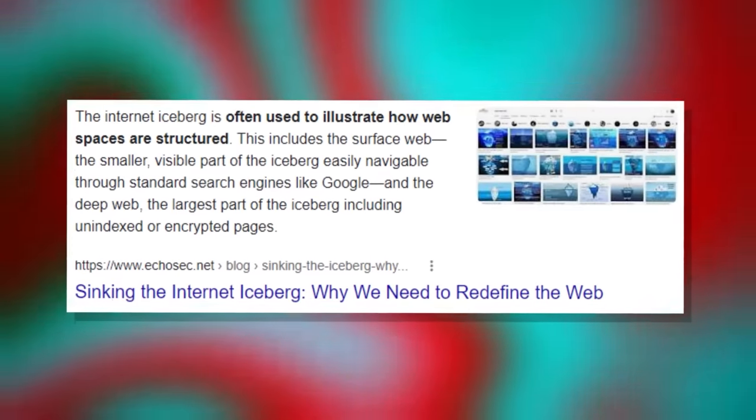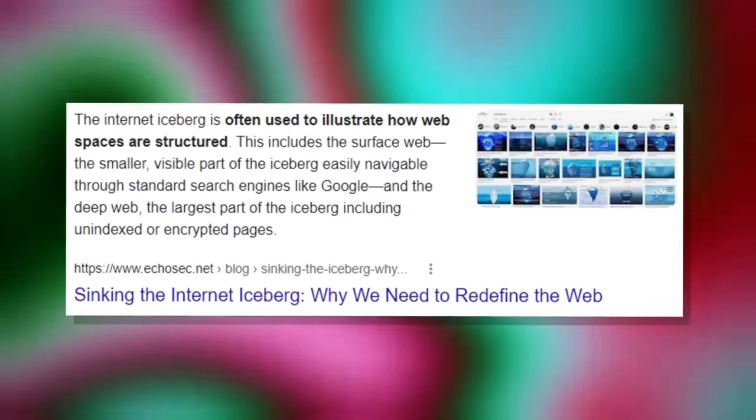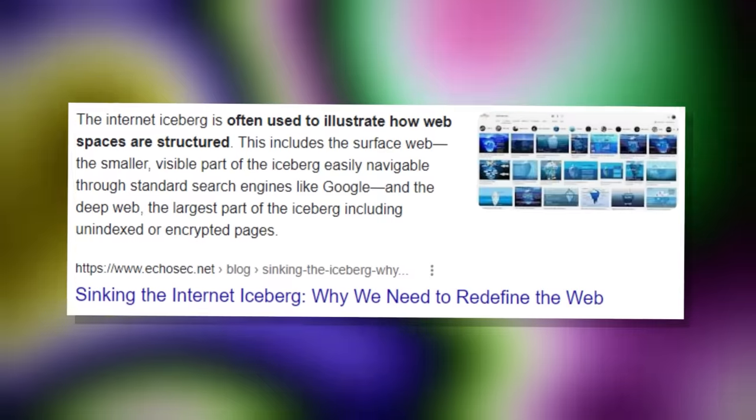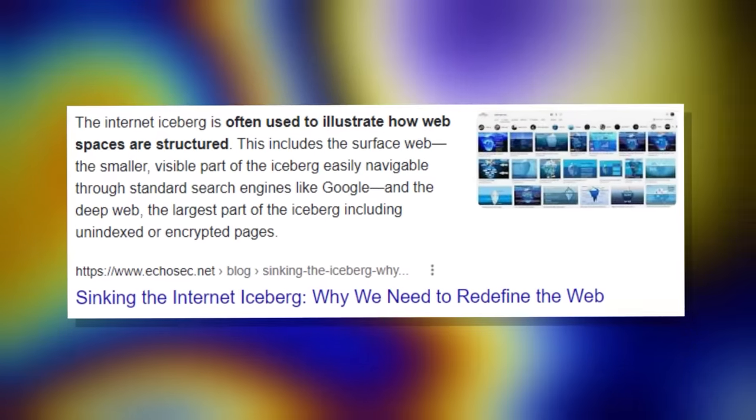So as you've probably worked out, I'm not a geologist who's going to explain to you the life cycle of an iceberg and how they are rapidly declining because of climate change ravaging this planet. Instead, I'm going to be an internet expert, I guess, because I'm going to be explaining to you internet icebergs. The internet iceberg is often used to illustrate how web spaces are structured. This includes the surface web, the smaller visible part of the iceberg easily navigatable through standard search engines like Google, and the deep web, the largest part of the iceberg, including unindexed or encrypted pages.